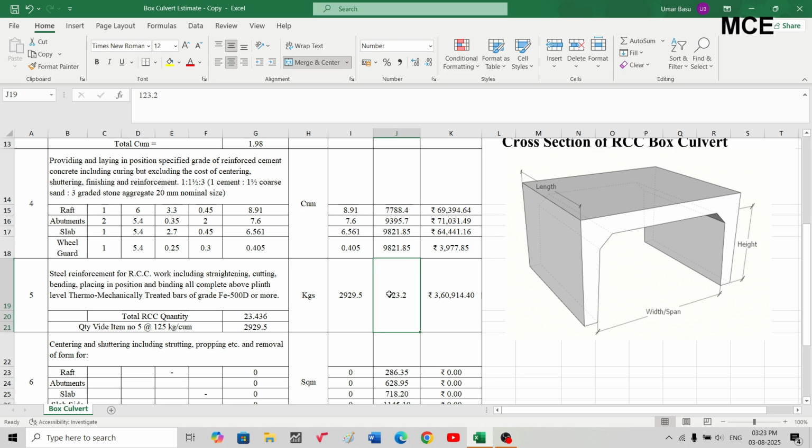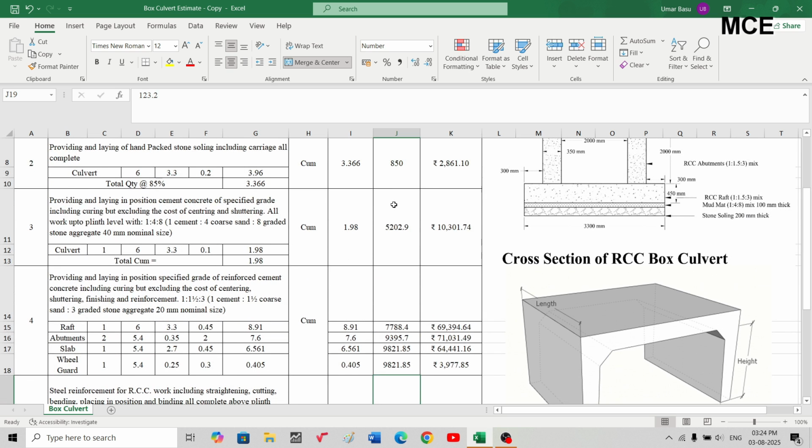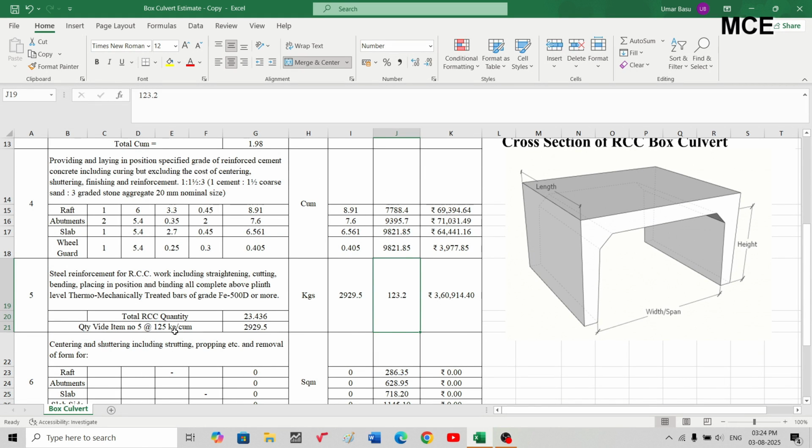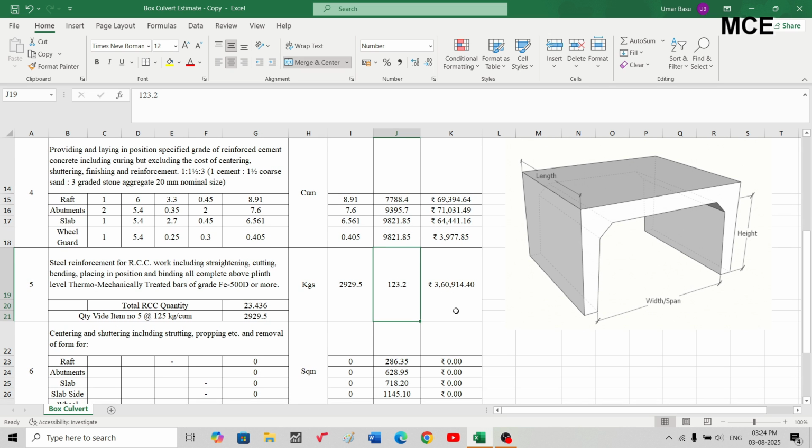Okay, for different items it is different. For plain slab it will be 100 to 110 kg per cubic meter. For beams it will be 150 to 180 kg per cubic meter, and similarly for columns it can go up to 200 kg per cubic meter. Since for the culvert we have the raft, abutments, and slab, we are assuming that the quantity according to the thumb rule will not exceed 125 kg per cubic meter. Rate for this item is 123.2 Indian rupees per kg. So total amount for this will be 3,60,914 Indian rupees.